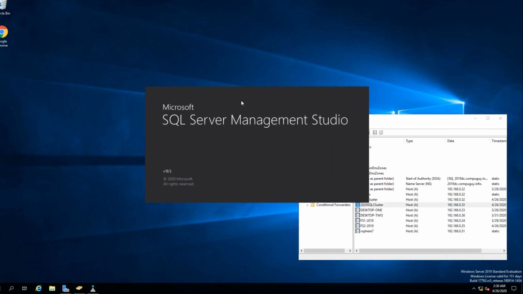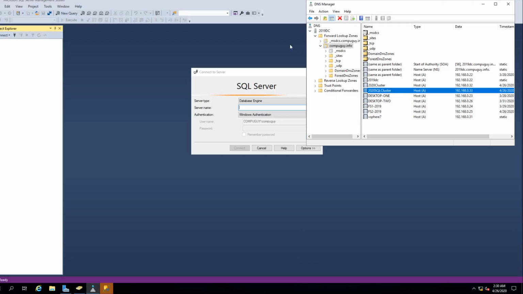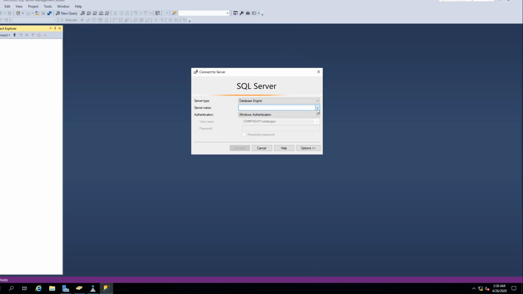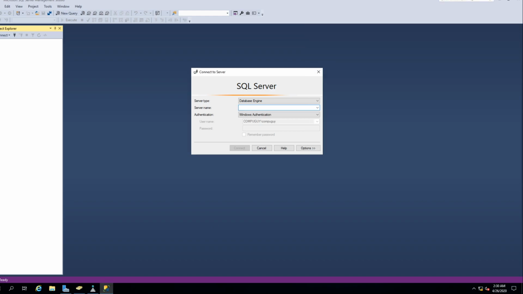It takes forever to load. Okay, so we need to know where that server is. The DNS name of the server is 2020 SQL cluster. Okay, Windows authentication. Because I'm logged on as a user that's been added to the domain, to the database server, I should be able to get right in. Now it might want the instance. If it does, we can always do that.